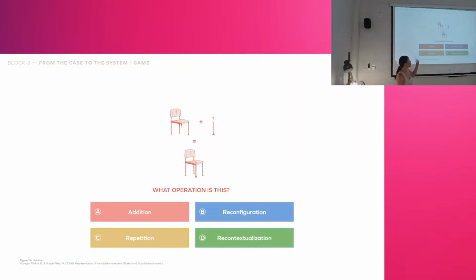The highest score will obtain this very precious piece of chocolate as a prize. So, are you ready? Okay, let's start. When we have a broken chair and we add a prosthesis, what operation is this? Addition. Okay, you are correct. Lola was the first one, so she wins 3 points.